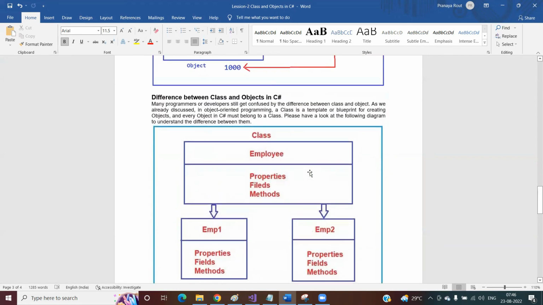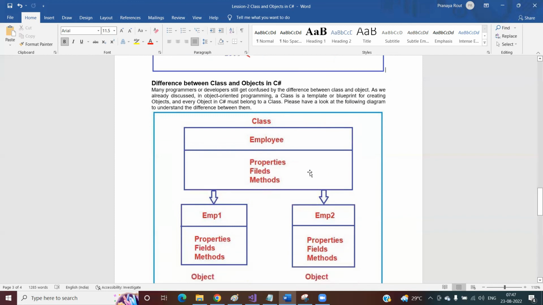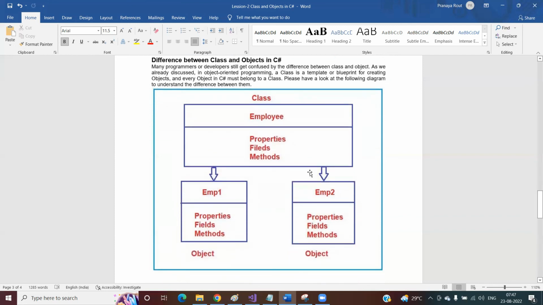So a class is just a blueprint or a template for creating objects. And what is an object? An object must belong to a class. And for a class, you can create any number of objects. Is that clear? Clear or not? Yes, yes, yeah.